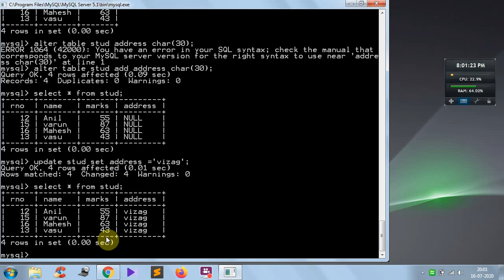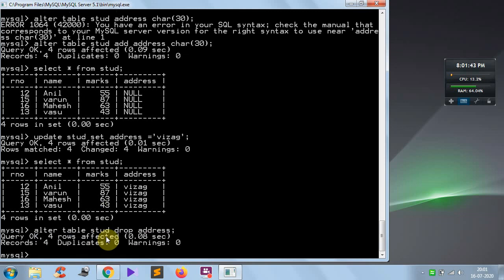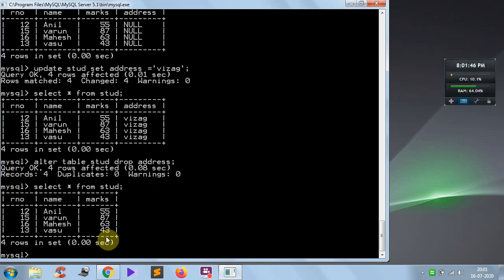At the same time, if I don't want to keep the address, you can delete that column from the table by using the alter command. How to do it? Alter table, name is stud. For that I have to use the keyword drop. What is the column name? Address. Now you can see that the address column has been removed from the table. So by using the alter command you can change the structure of the table. You can add a new column, and if you don't want it, you can remove an existing column from the table. So this is how you can use the alter command.